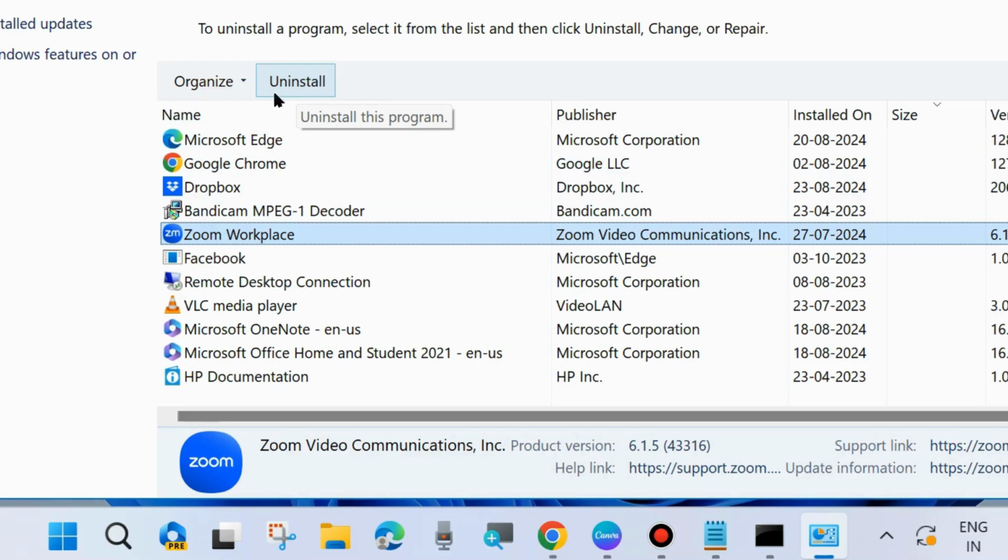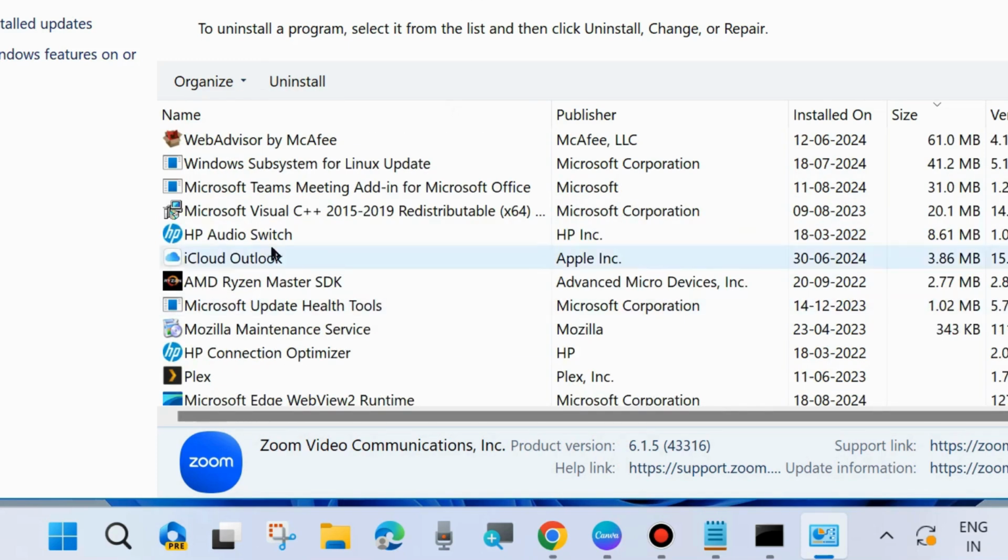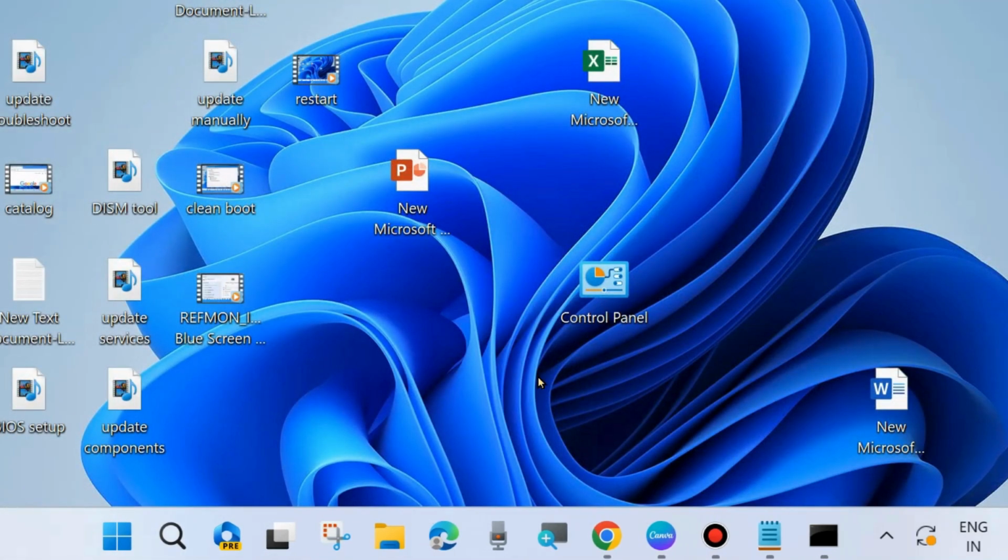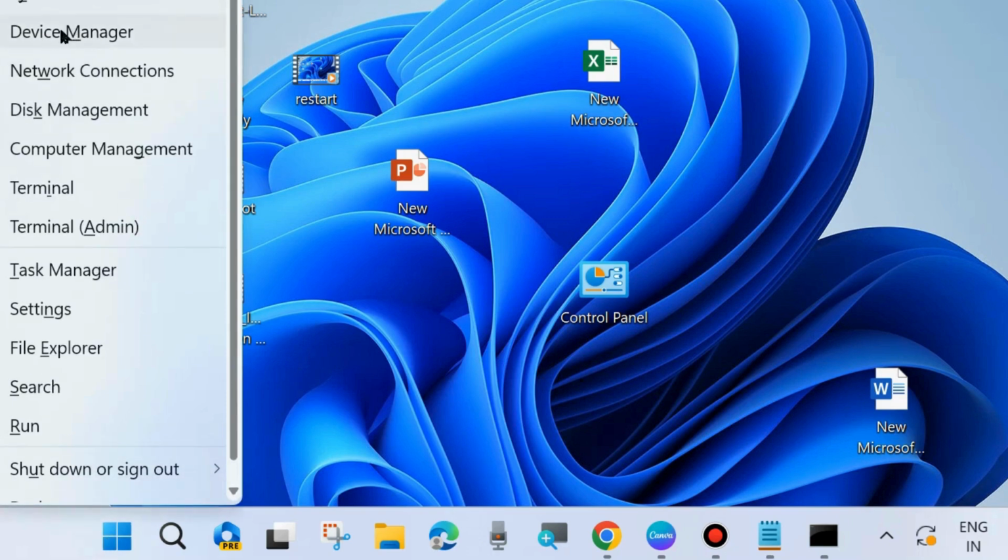Look for any other app having a conflict with another app. Simply select it and delete them. After that, restart your system and check whether your error is resolved or not. If not, go to the next fix.